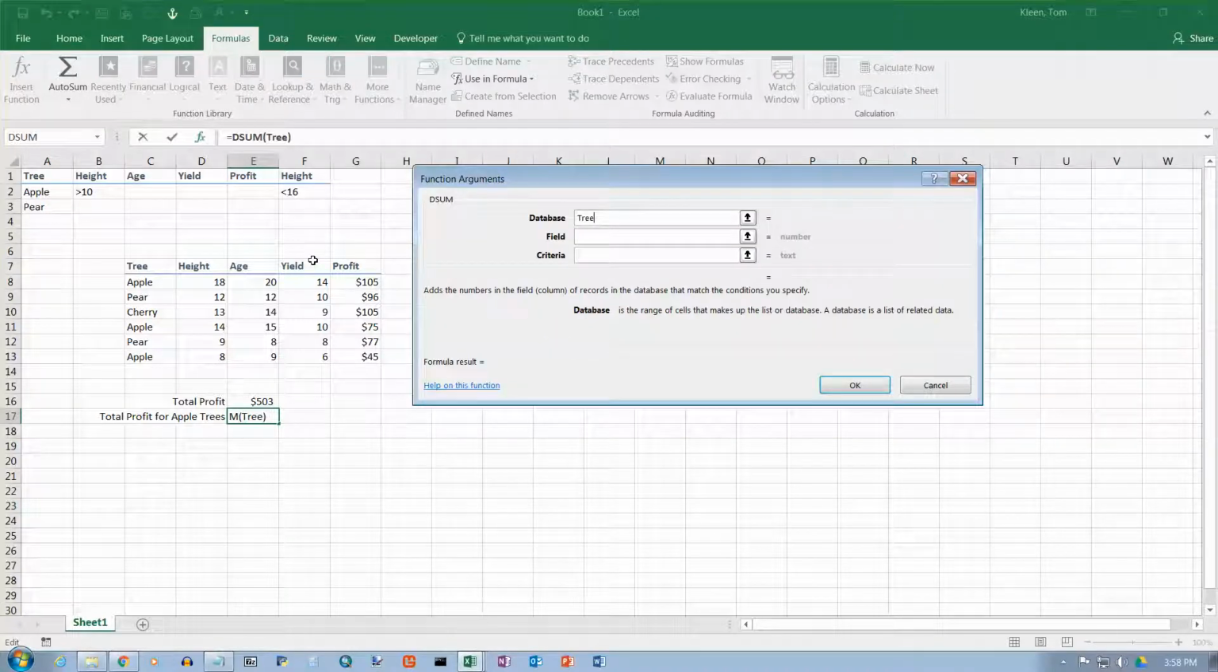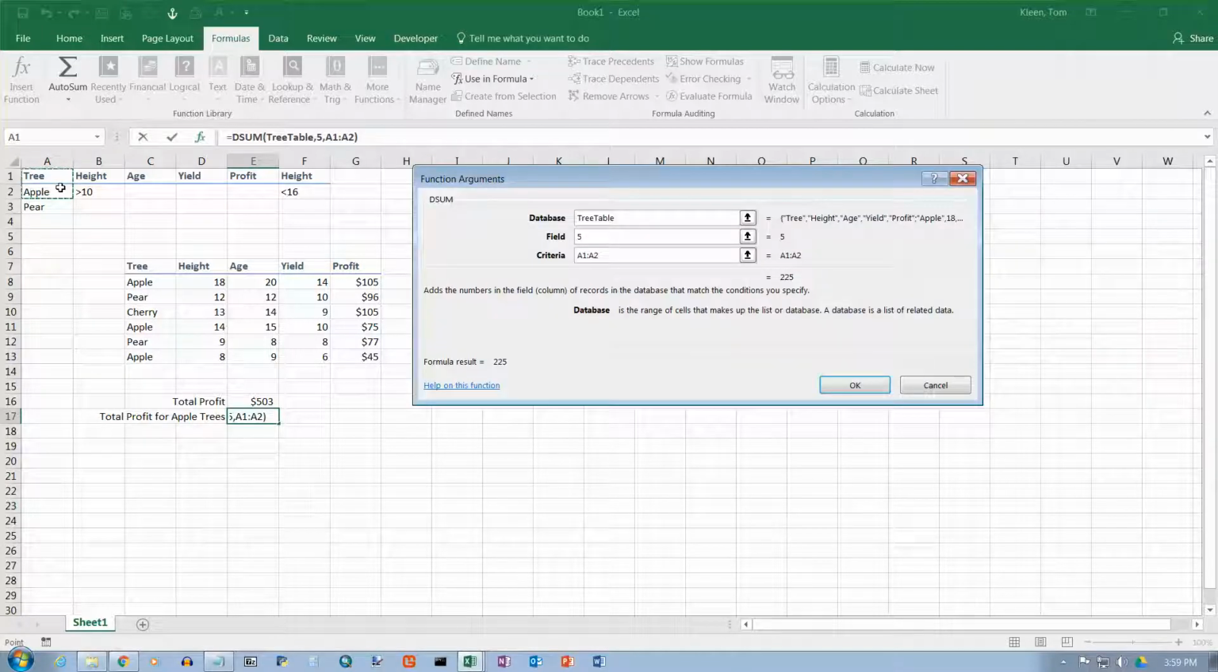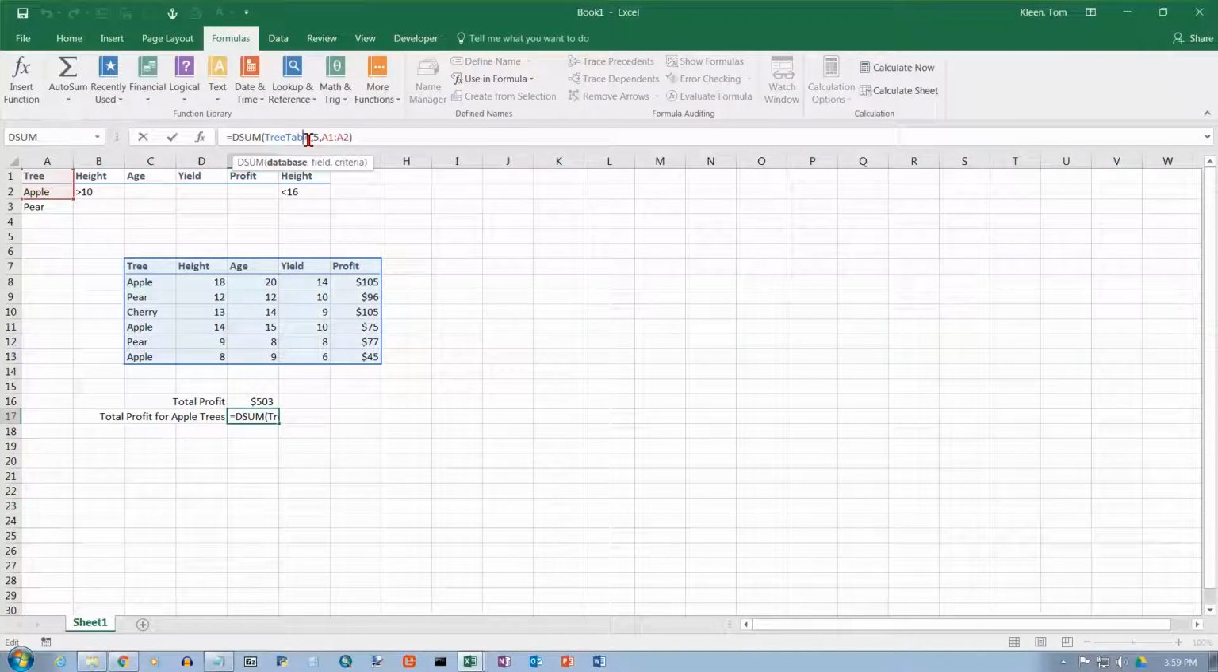And watch what happens as soon as I type in table. By the way, the case doesn't matter, but it's a little bit easier to read if you capitalize each new word. And there it is. It's finding that data for me. And the field is 5, and the criteria is this stuff up here. By the way, you can also name the criteria range too. And I get the same number here, but I was able to type in the name.